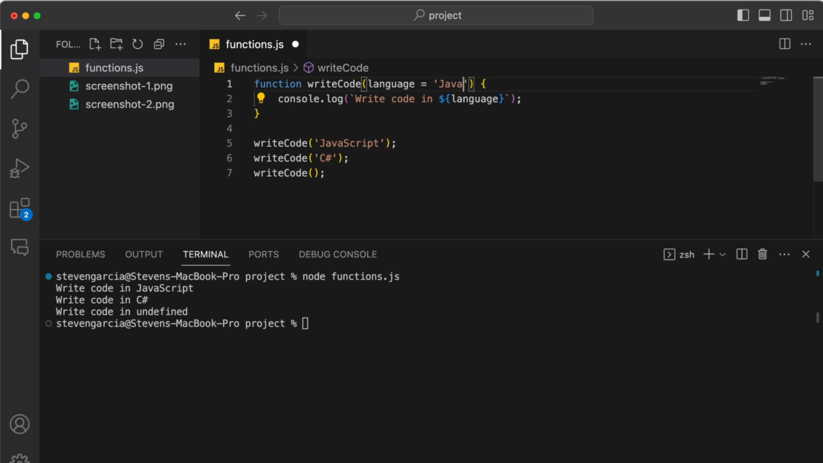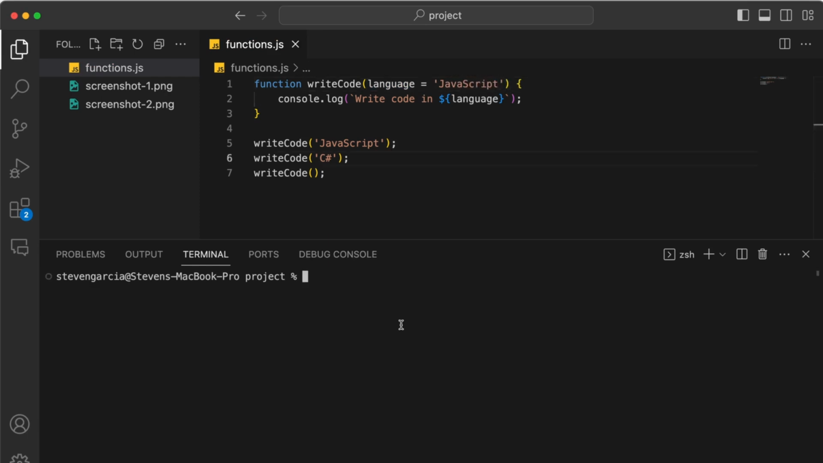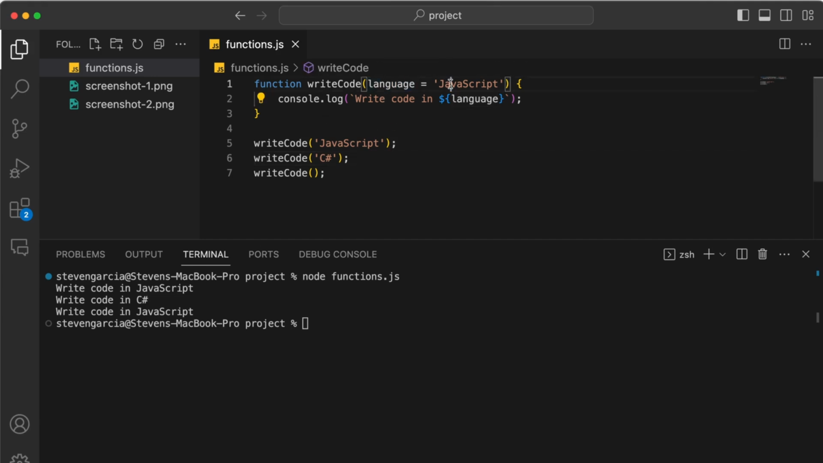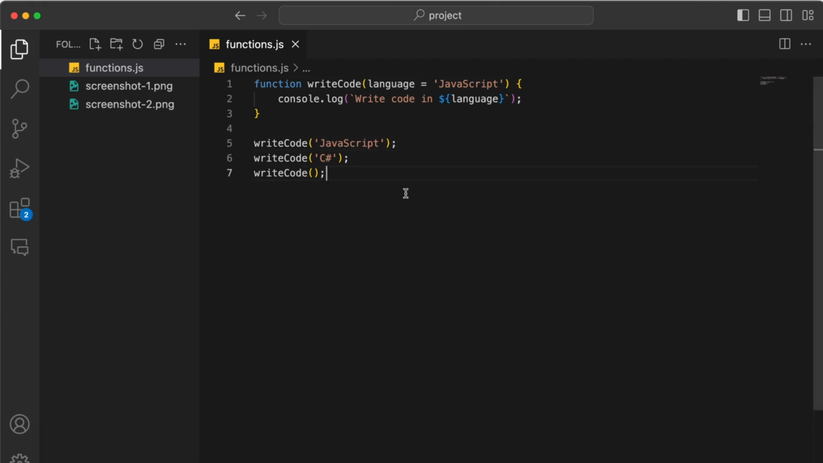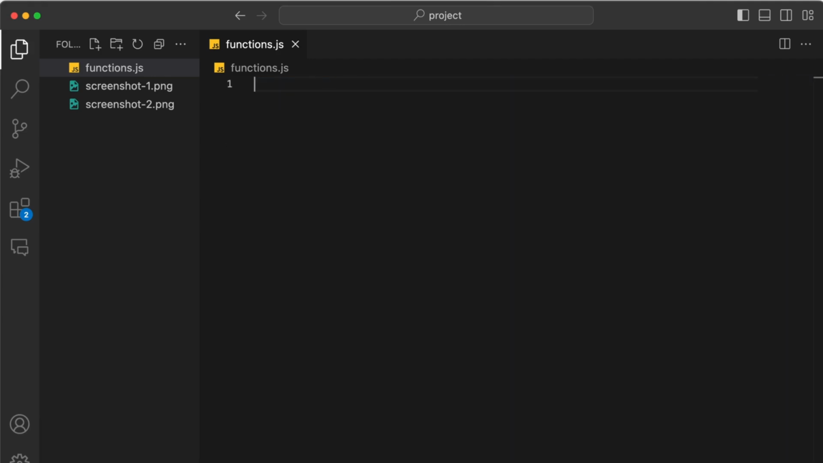In this case, I'll say JavaScript. So I'll clear this, and if I run it again, here I see the last output was "Write code in JavaScript", since language has the default value assigned to JavaScript. So let's clear this, and let's do another example. So now consider a function with more than one parameter.